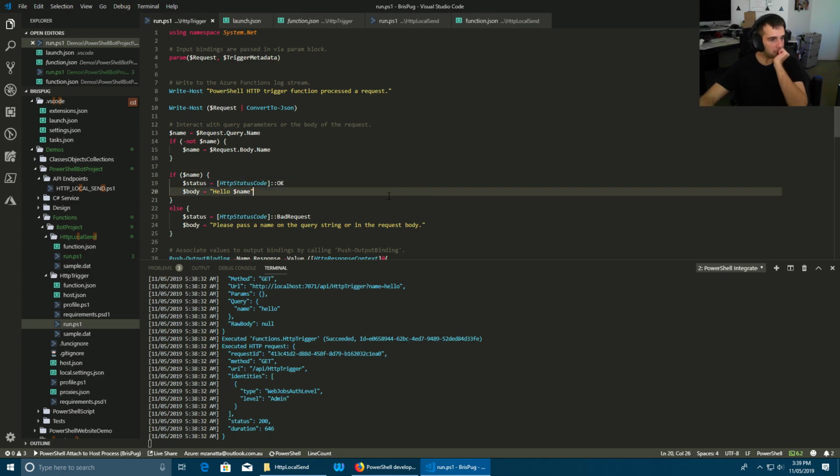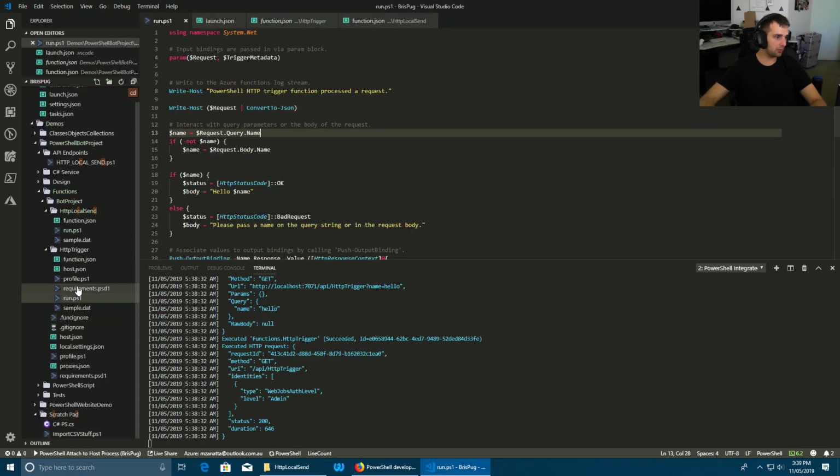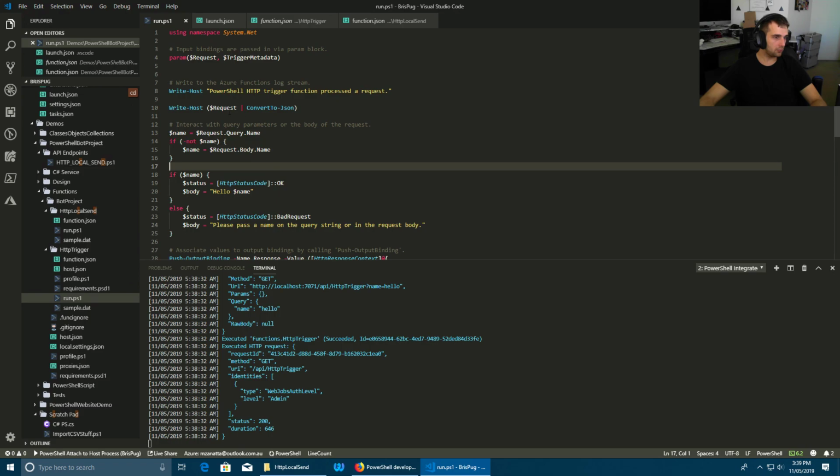I really don't like flying blind in an object that I don't understand. Okay. Let's just go back to that. I'm going to close that down. Convert to JSON.